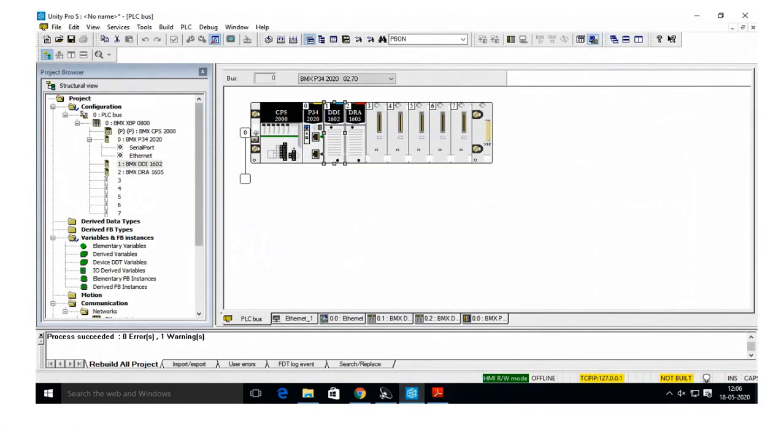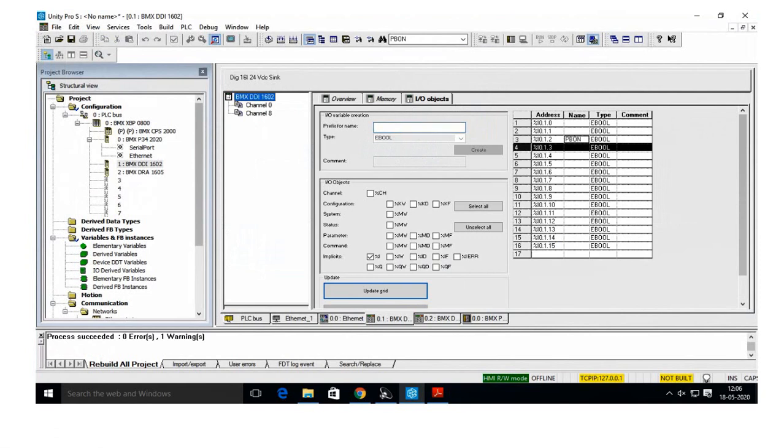We'll go to Unity Pro, file, open a new file, and the basic configuration has been done. Go to the input module DDI1602, %I. So for the input address %I0.1.2, the PB on switch has been created.